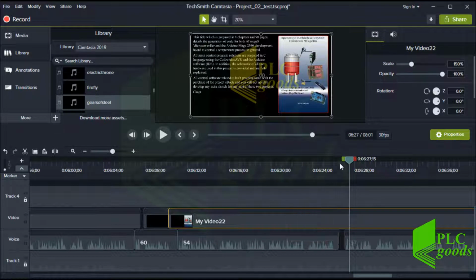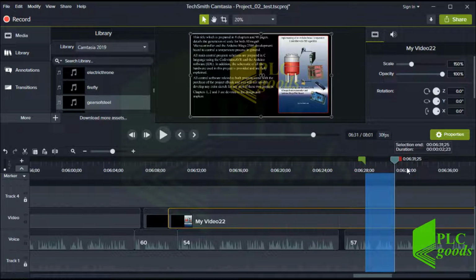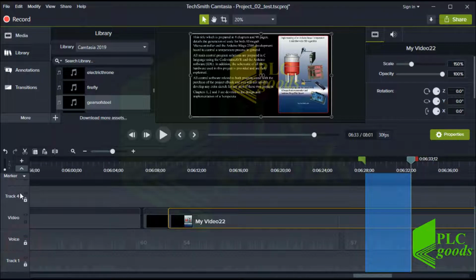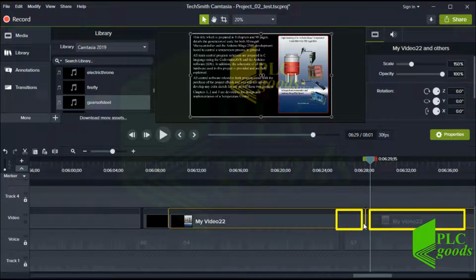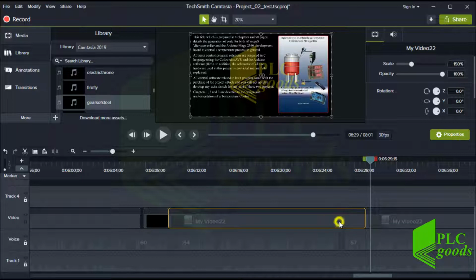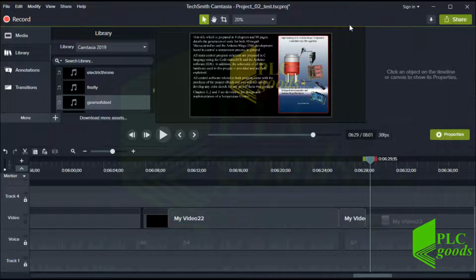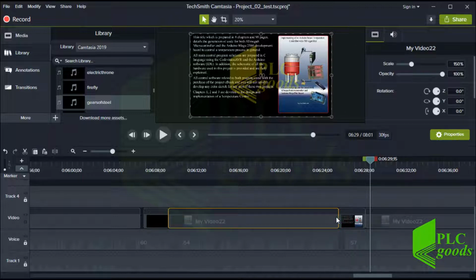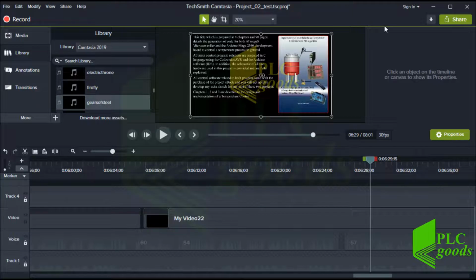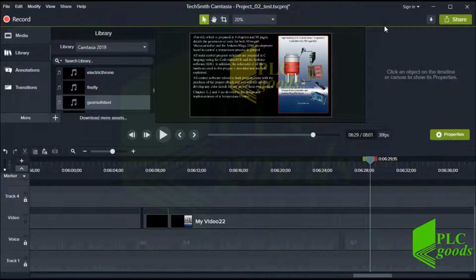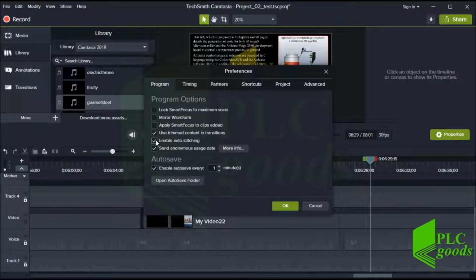Now, if I cut a part of the video, I will have two separate videos, which are not connected together. Now, here are two videos, which are not connected together. Note that you can right-click on a video, and use Unstitch, or stitch selected media files manually. Alright, I prefer to use the stitch ability, because I don't want to have a lot of separate videos in my project. So, let me enable auto stitching.